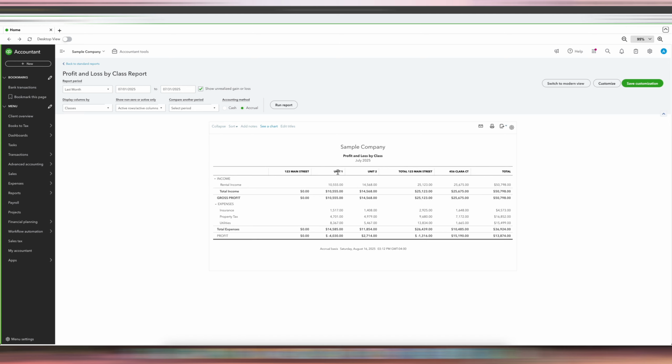You can see unit 1, unit 2, and the total. And then you can see 456 Clara Court just by itself because it's its own property. And you can see that unit 1 has actually lost us money. Unit 2 is profitable, but the total for 123 Main Street is unprofitable because of the losses in unit 1. Okay, so this is the rental income, insurance, property taxes, utilities, etc. But at least we're super profitable with Clara Court. Okay, so that's how a profit and loss by class looks like.